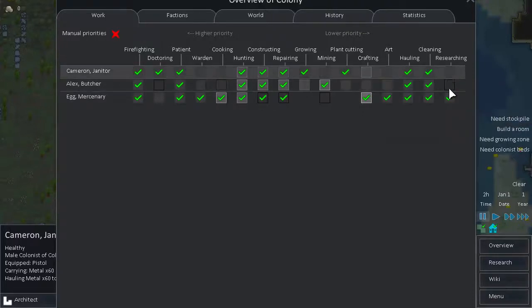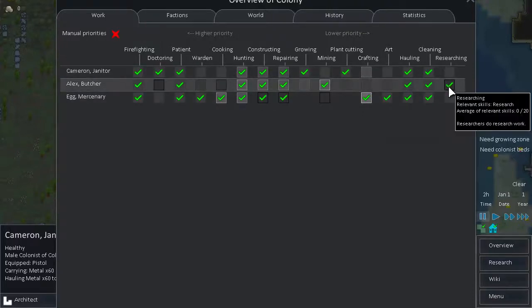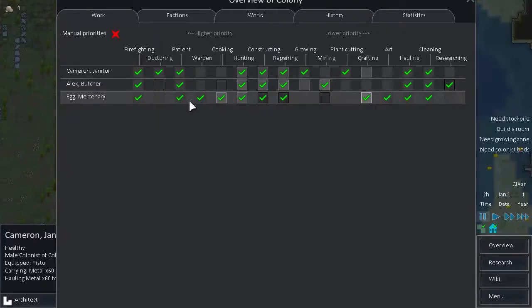There's a 3. Oh no, that's right. We want the one with 0 to be research. Alex is gonna be research. So Alex is apparently gonna be like the worst at researching in the world. Alex is just gonna be like, God, I don't know what to do. I have no idea what I'm doing here, but we're forcing Alex to do it anyway.